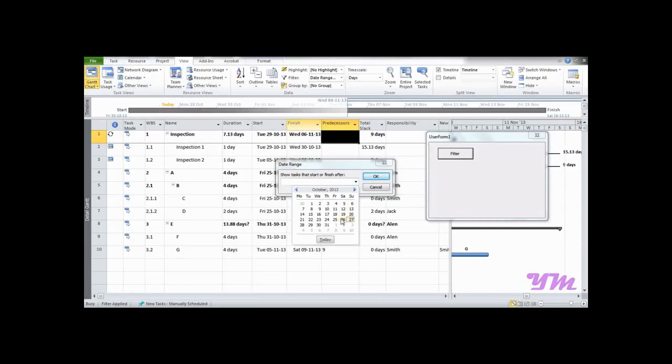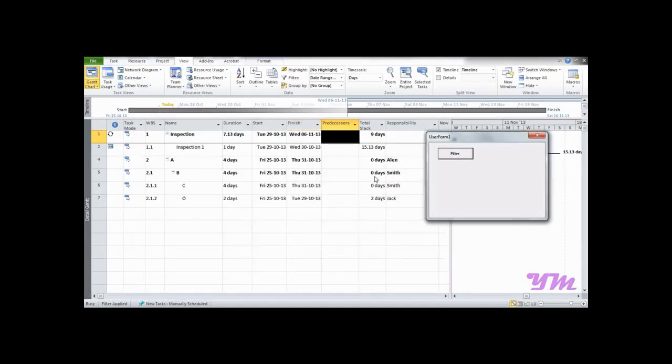So now again we can select the date range, say from 26 and the last date is 30, and press OK, and we can see the tasks have been filtered according to that. So this is how you can create a button. Now again, if you want to add another button, you can record another macro and repeat the same process again. So this is how to create a switchboard using a switch and a button in Microsoft Project 2010.